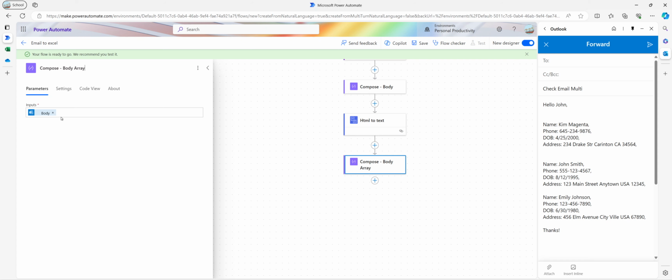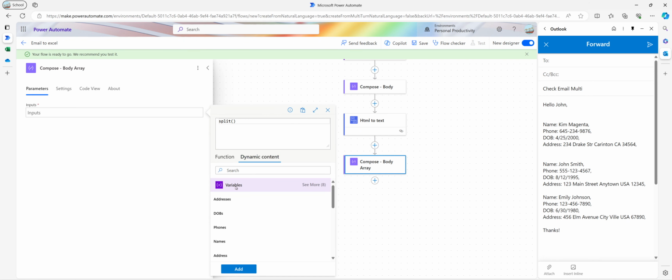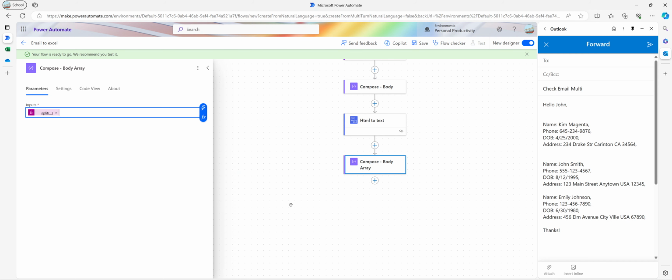All right, so for the body array, we need a formula, and we're going to use the split function. This split function is going to take our HTML to text, and we're going to split it with a comma. And just save that. Let's just save this flow right now.